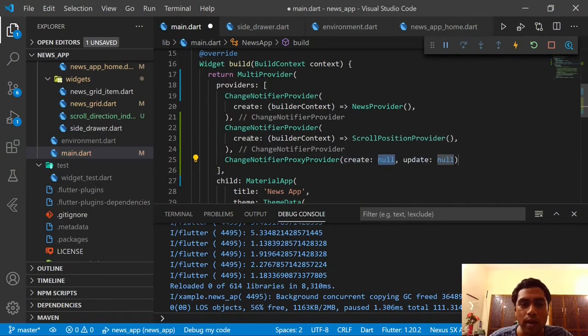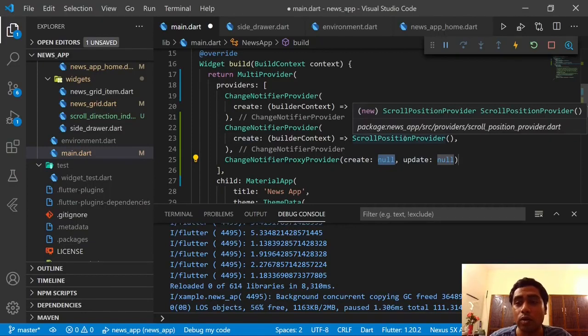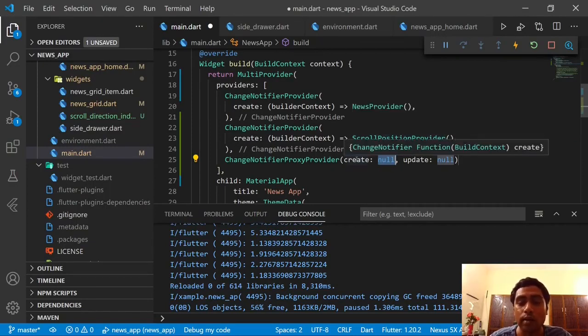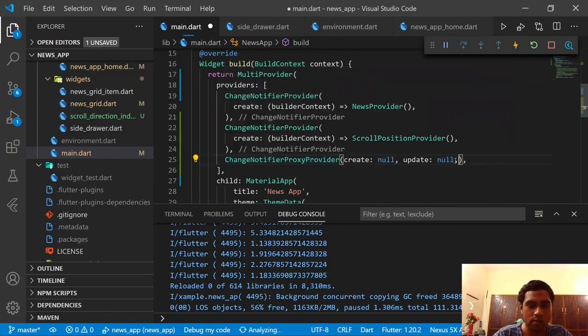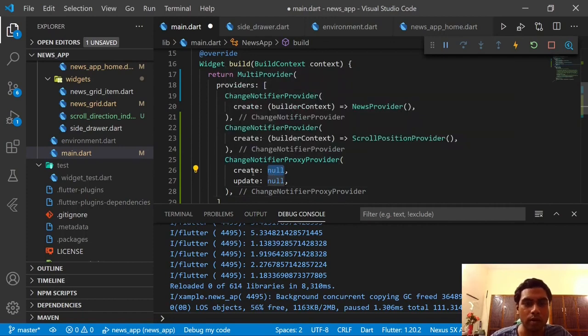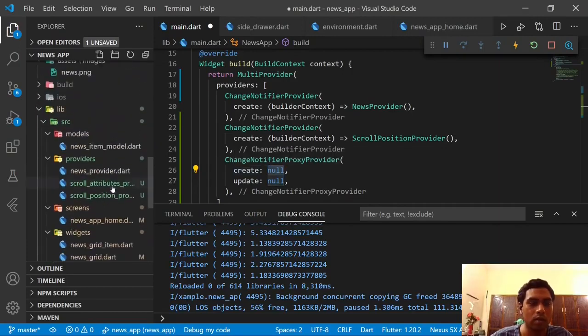So just like we had the create here for the change notifier, we'll need an instance of that in the create, and also how to update based on the input from another provider. Also, like the name suggests, ChangeNotifierProxyProvider has been created to specifically work with dependencies on other Change Notifier providers. Reformat it, and for the create, it is the same signature. It gets a build context and returns a change notifier, which is the scroll attributes provider in our case. So let's code that up.